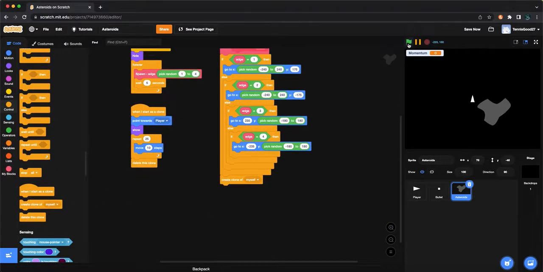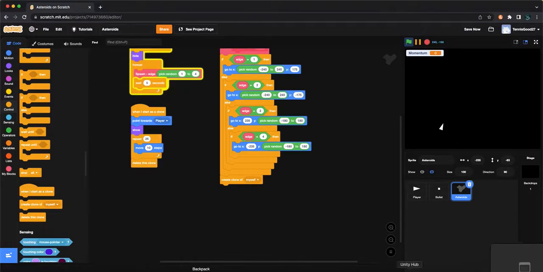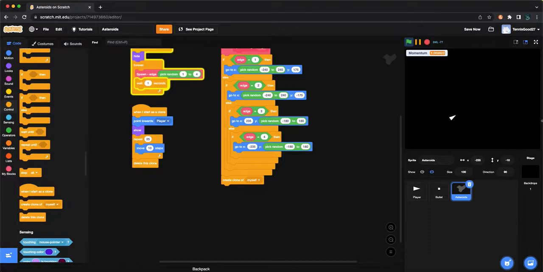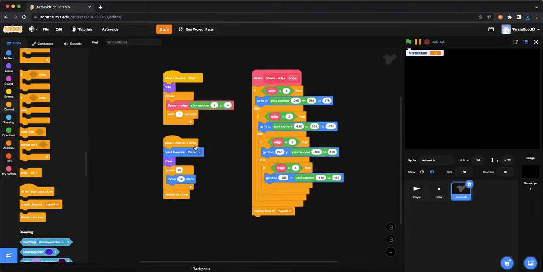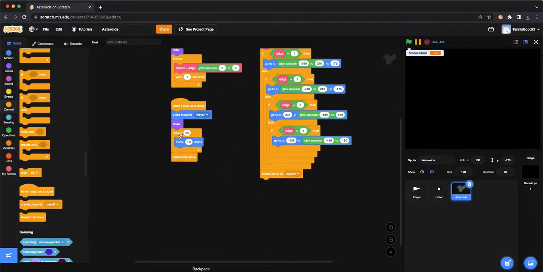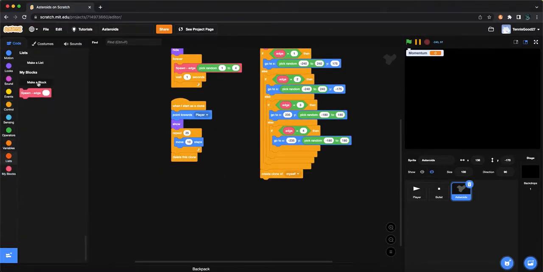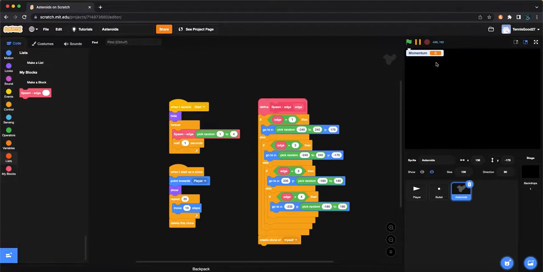Let's see if this works. There we go, it works. It's waiting 5 seconds, and then there we go, another asteroid. I'm just going to set this to 1. Right now, they're just disappearing because we have a repeat loop. So let's make sure that they don't disappear until they touch the edge. Or another thing we could do is a wraparound block.